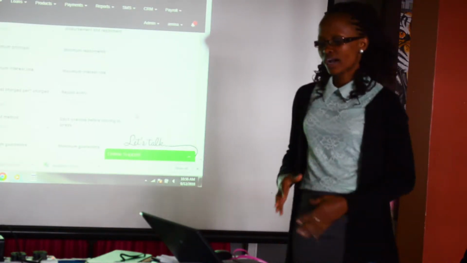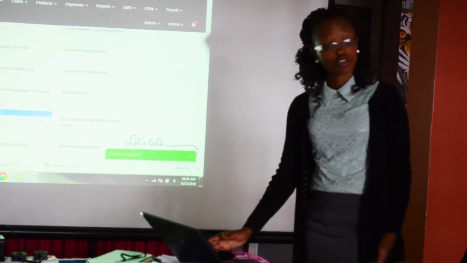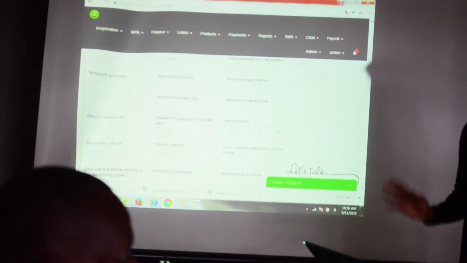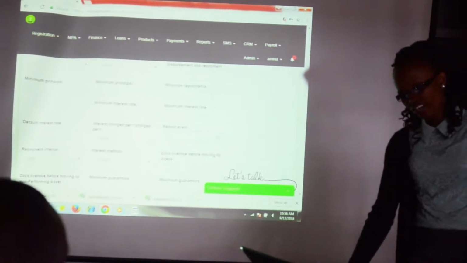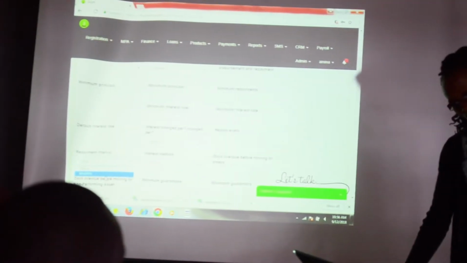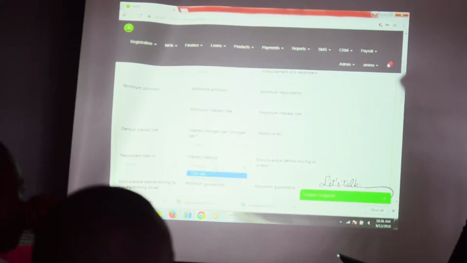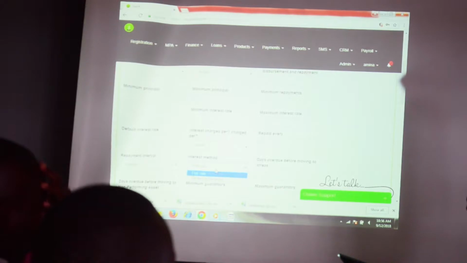Then details like interest is charged per what: is it per month or per year? And the loan is repaid once per month, or after every one day? You indicate there. And then what is the interest method? Is it flat rate or reducing balance?